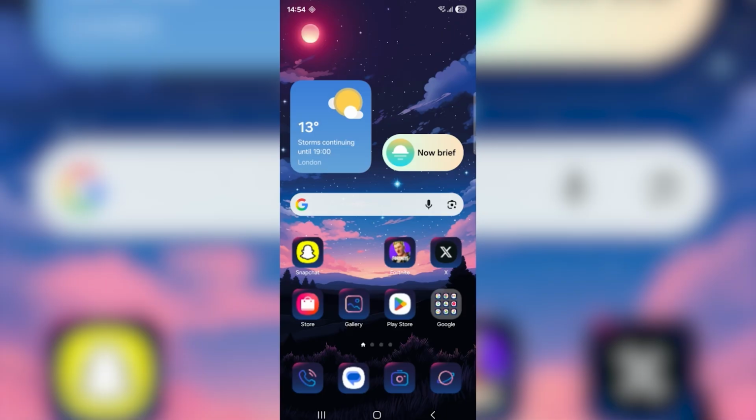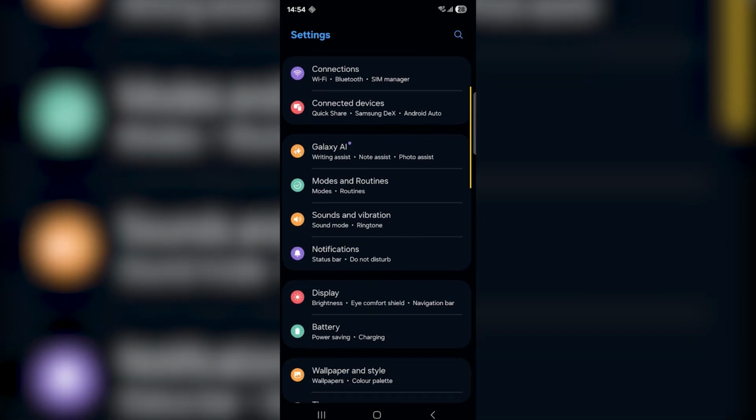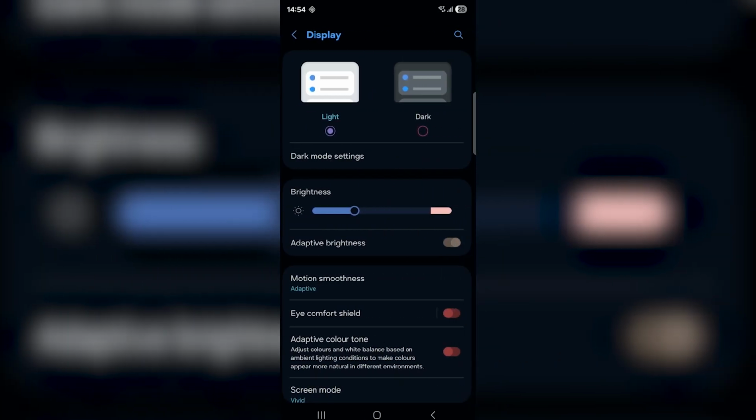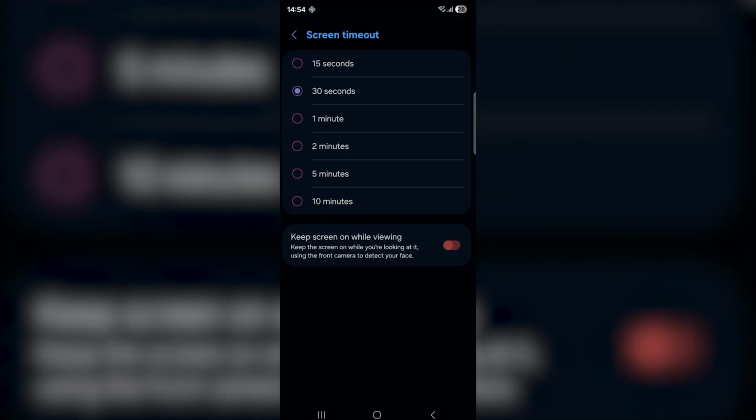So the setting controls how long your screen waits before turning off after a period of inactivity. So what you want to do is go over to your settings menu, go ahead and scroll down until you find display, then scroll down and tap screen timeout. So mine's right there. Mine is currently 30 seconds.